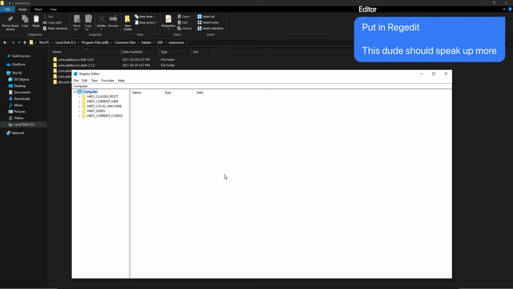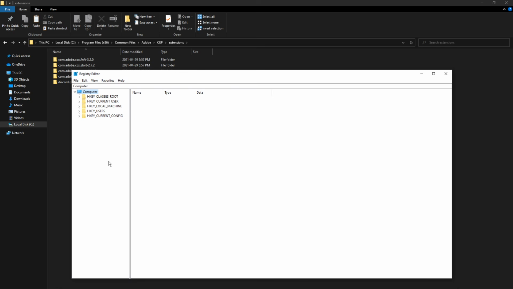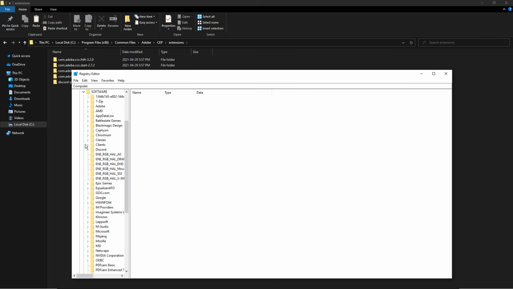Then press yes on the prompt that will pop up. Next up, we need to go to HKEY_CURRENT_USER. Click on HKEY_CURRENT_USER and expand it. Then you need to go to Software, it's in all caps, really easy to find. Then you need to go to Adobe. Then you will see a CSXS folder. Click on that.